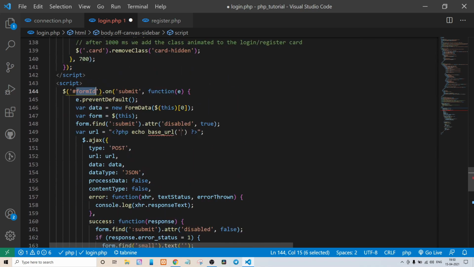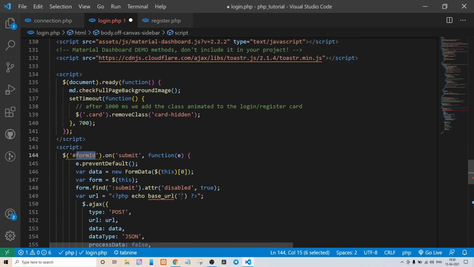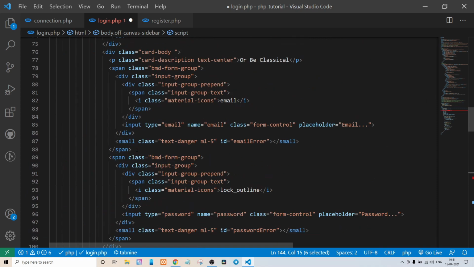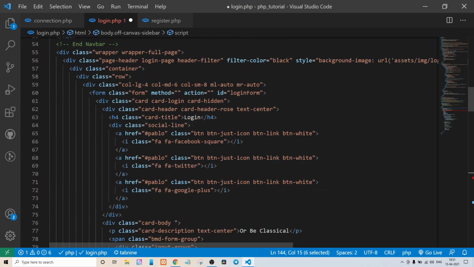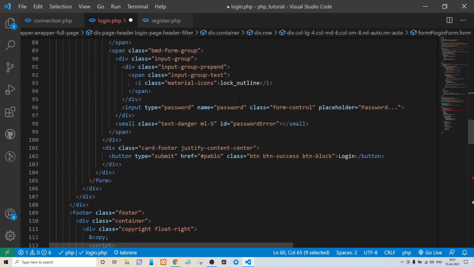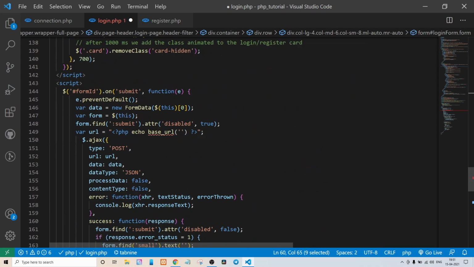Here, after generating this code, we need to pass the form ID. What is our form ID? The form ID is login form. We will copy it and paste it here.